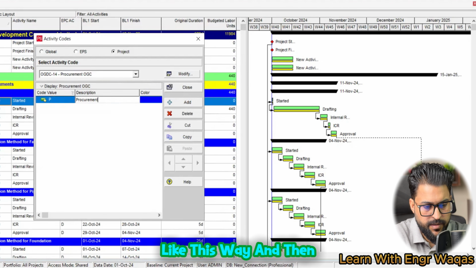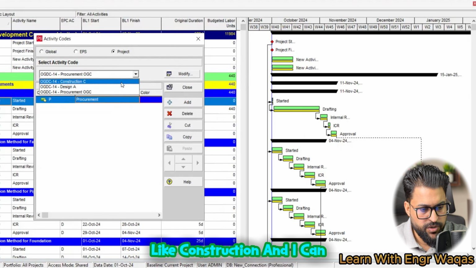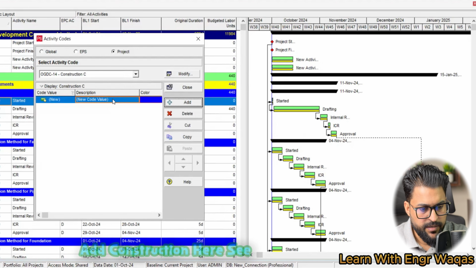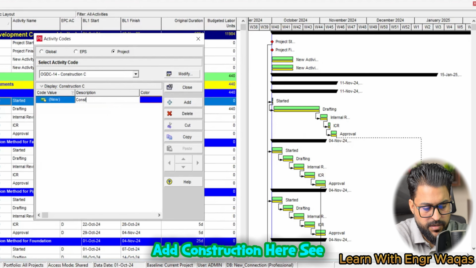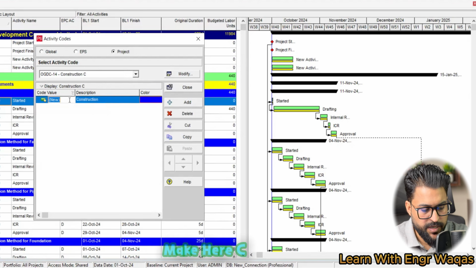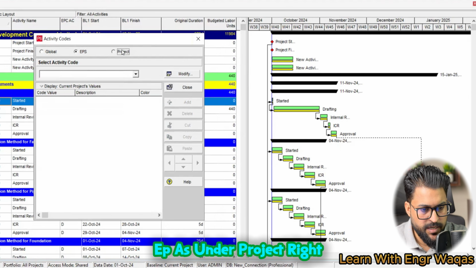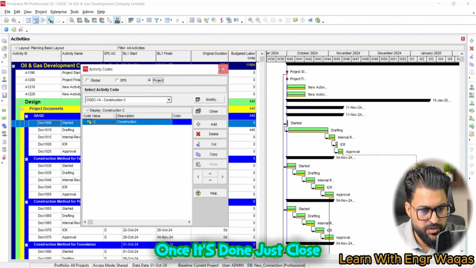Like this way. And then I can select the third one here, like construction, and I can add construction here. See? Okay, and I can just make here C. Once all is done, make sure you create them under project, not under global, not under EPS, under project, right? Once it's done, you just close them off.